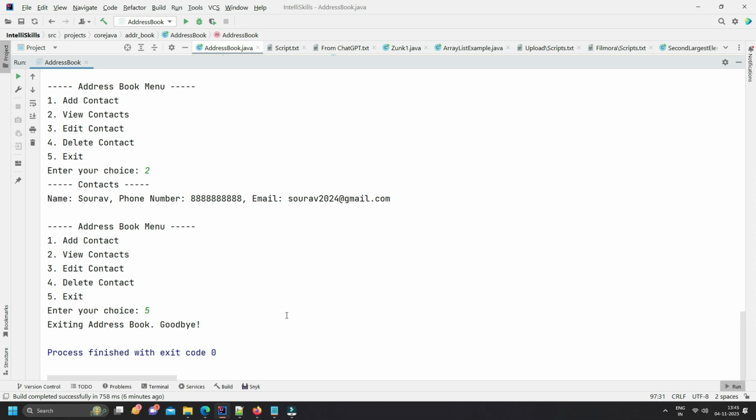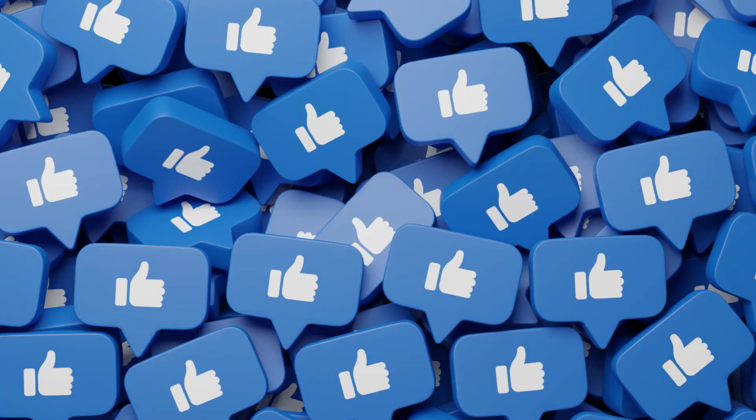And one thing you must remember, please keep this project handy in your computer and feel free to modify the project and apply your own logic. Now let us start coding.